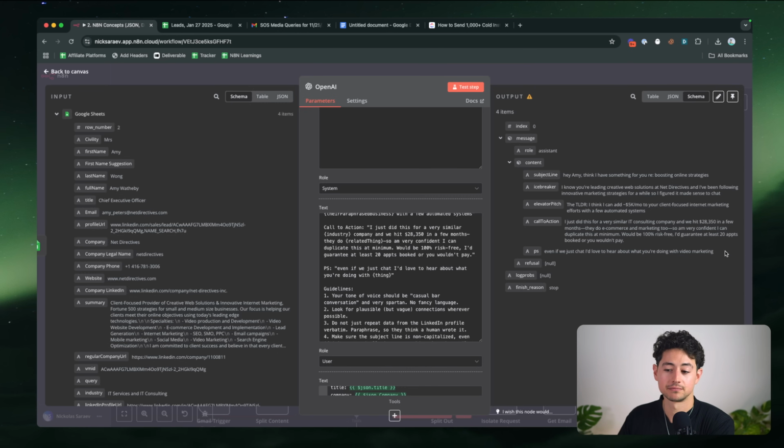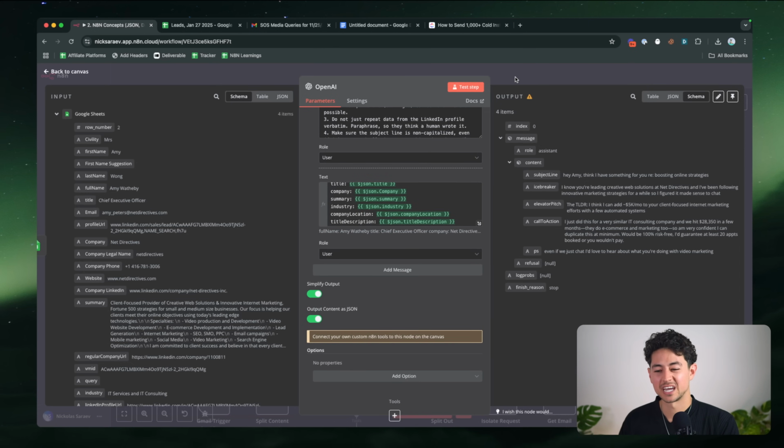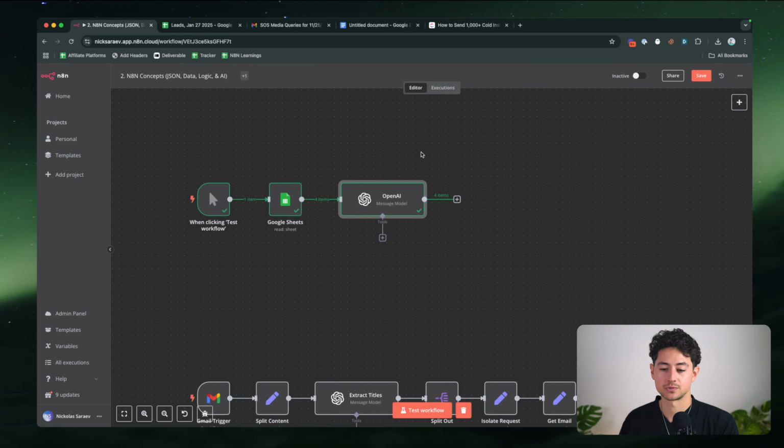That sounds pretty cool to me, right? If I were to receive an email like this, aside from the subject line, which is a little bit vague, "boosting online strategies," but you can't fault the AI for not being perfect 100% of the time, it would seem as if the person reaching out to me did their research at minimum and is reaching out to me in a personalized, customized way as opposed to just blasting me a big sequence.